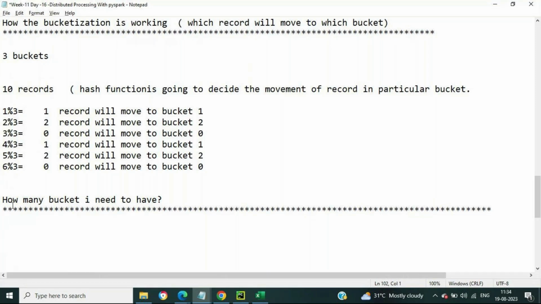But what is the correct number? What is the accurate number of buckets I can have for this particular data set? That will come with experience only, and with your knowledge of the data set.